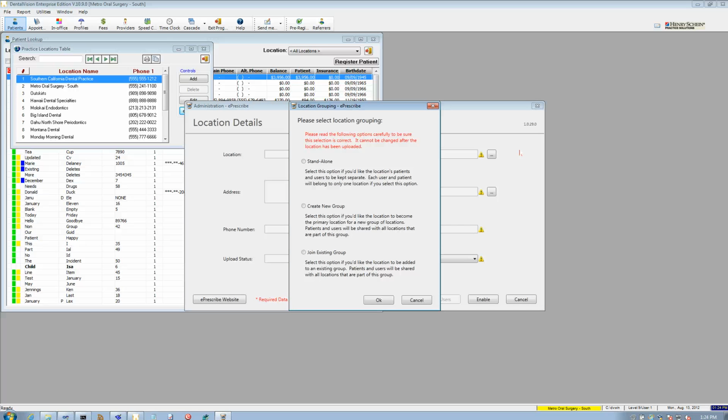3 choices here. Standalone office is just one office where your providers always go to this office and the patients also. A group would be if maybe you have 2 offices where the providers go back and forth between them and the patients as well. So for the purposes of this demo, I'm just going to do standalone.